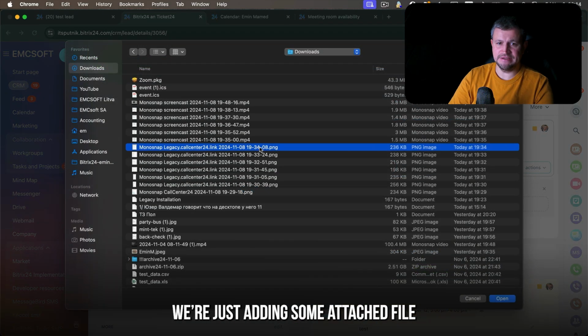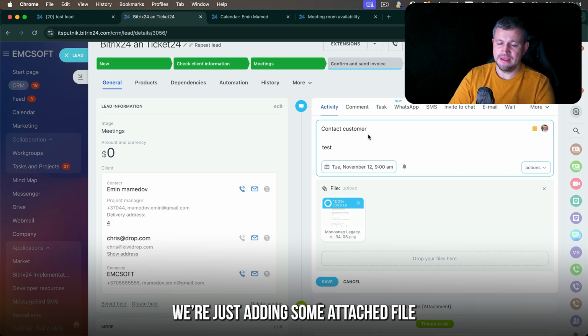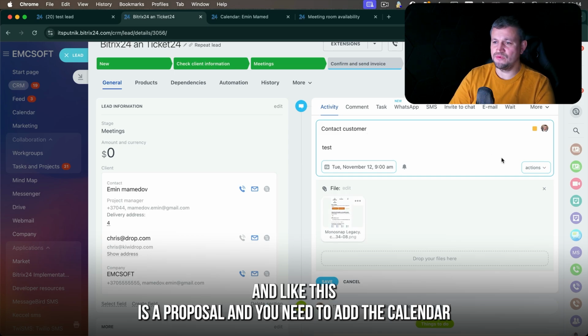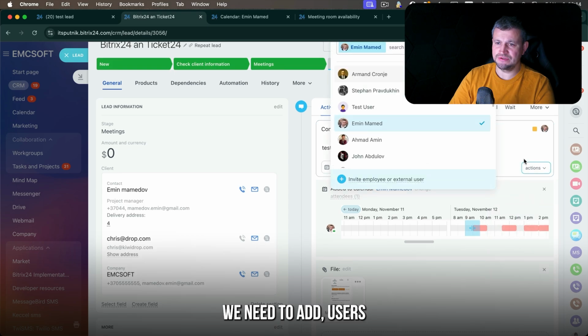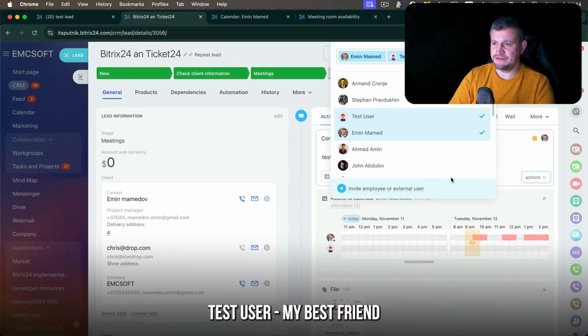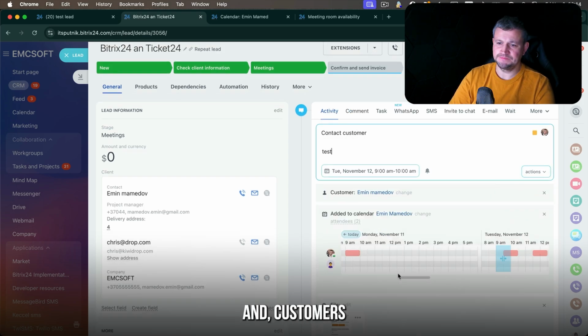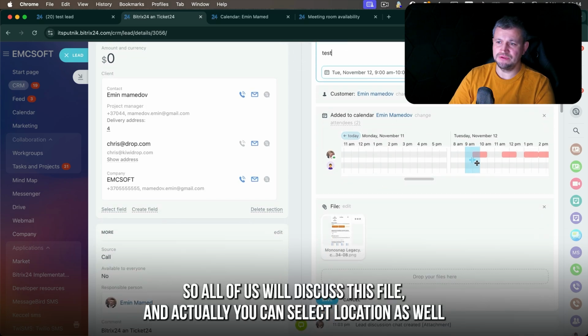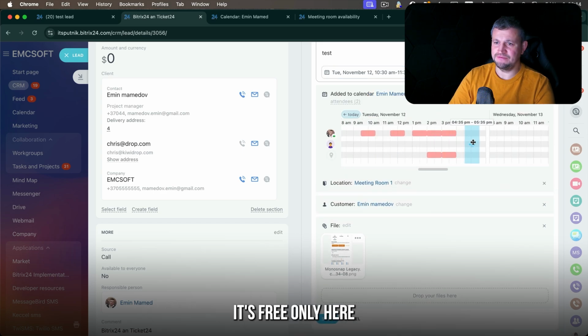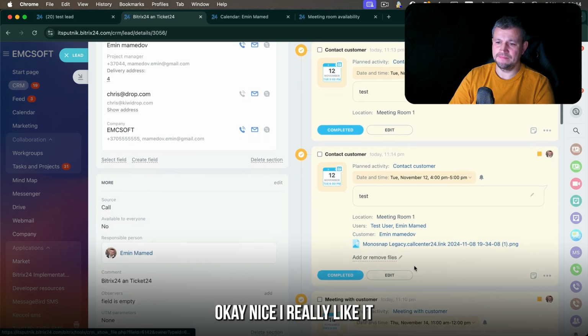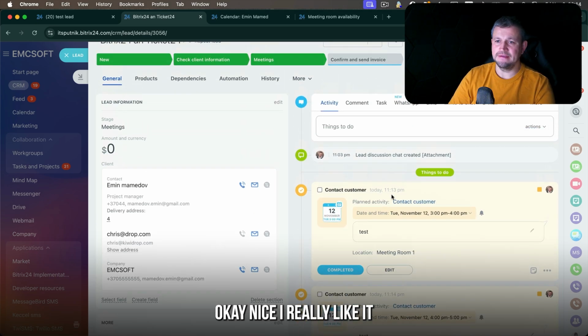Okay, now test 2, and we're selecting attach file. We're just adding an attached file, like this is a proposal, and we need to add the calendar and the users: test user, my best friend, and customers. So all of us will discuss this file, and actually we can select the location as well and check if that location is free. Yeah, it's free only here.